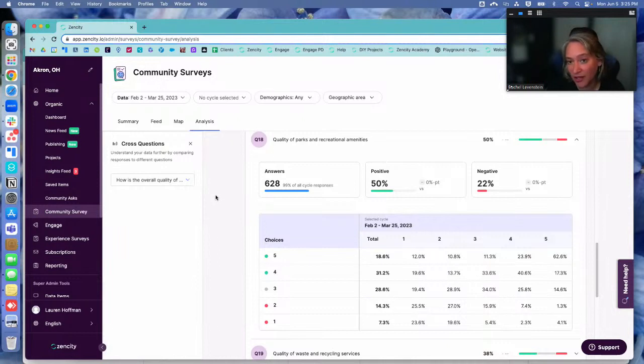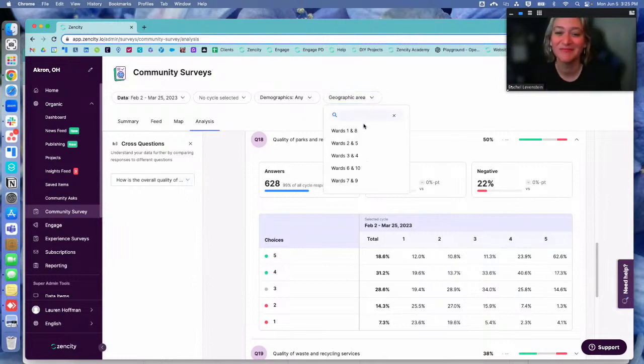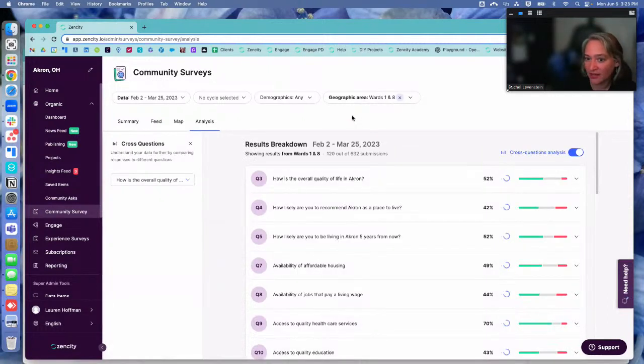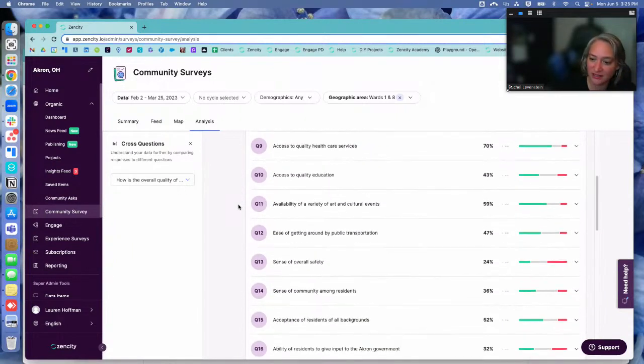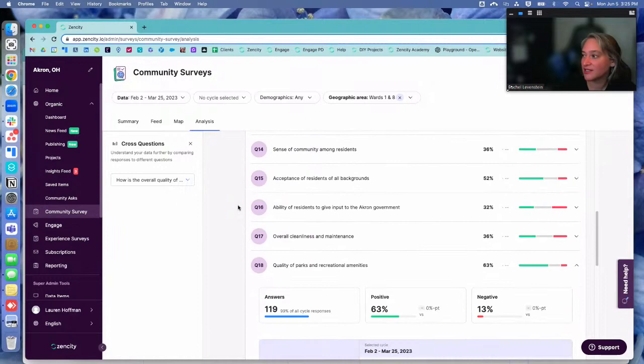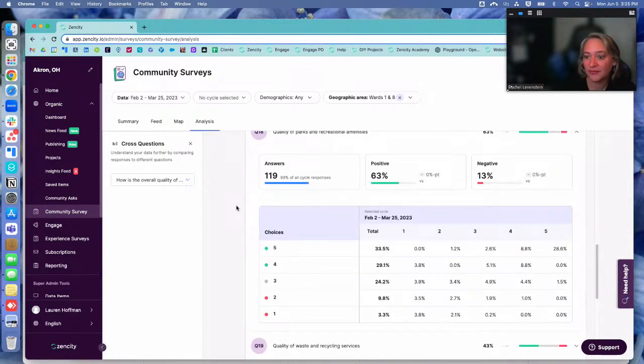Yeah. You can also filter it by geographic area. So Lauren, if you want to pull down the geographic area, yeah. And you can do wards 1 and 8 or 2 and 5. It'll actually filter the data so you can check that out. You can check out that relationship between overall quality of life and satisfaction with Parks and Rec. And you can do it for each of the separate wards. So I know we have limited time, so I just want to make sure that you have this tool in your toolbox and you can take a look at it, and you can talk to Lauren about getting some more support for it as well.